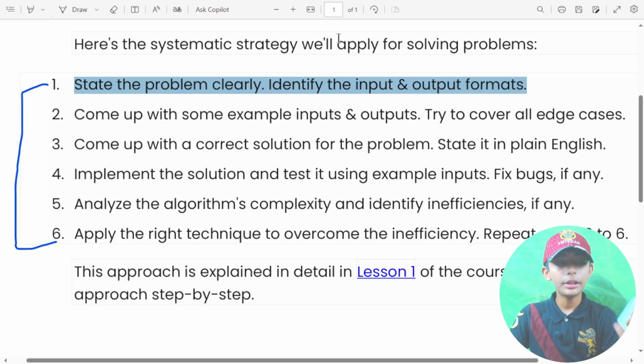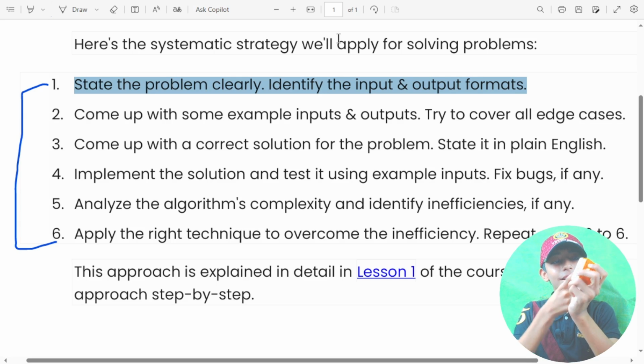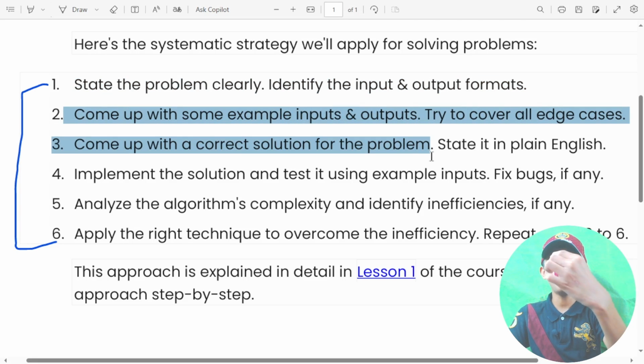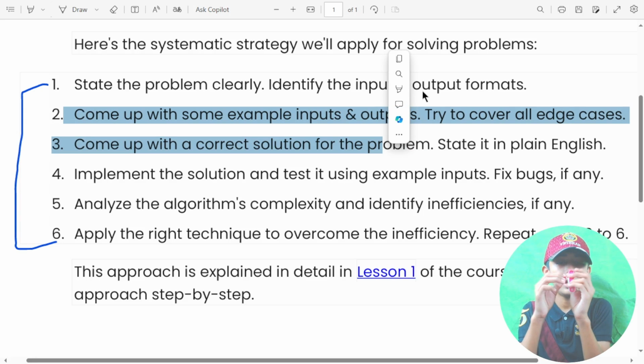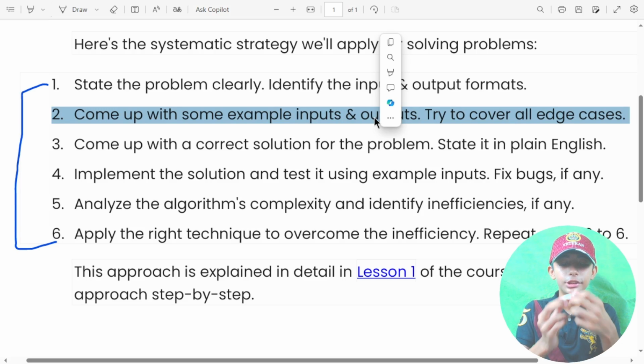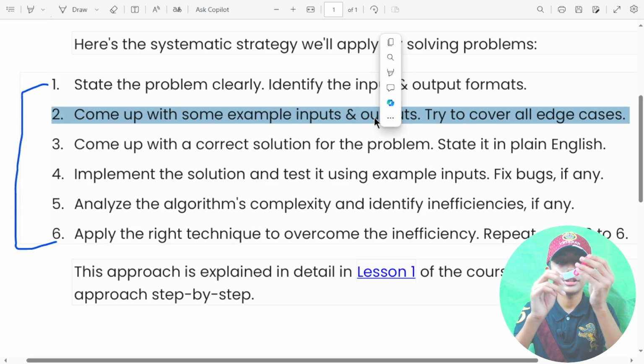Then you identify the input and output format. This is my problem. Number 2, you come up with some example inputs. Like this example, now let me solve it. Then some example inputs and outputs, and try to cover all edge cases. Now let me cover all edge cases.